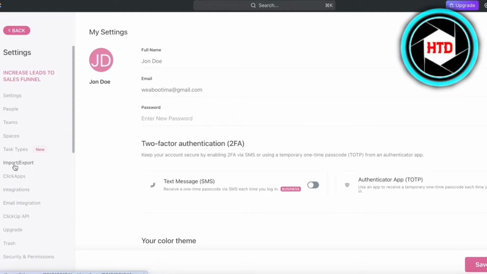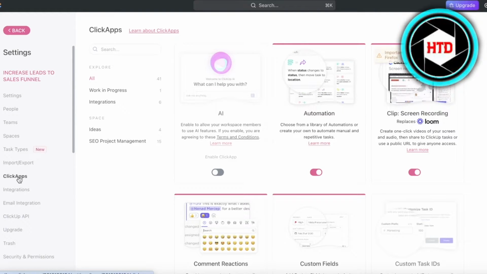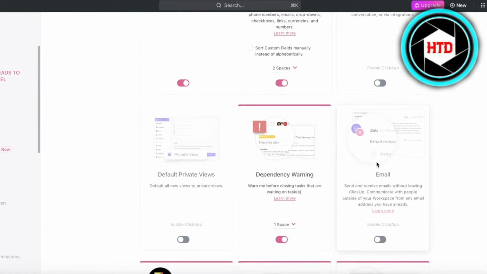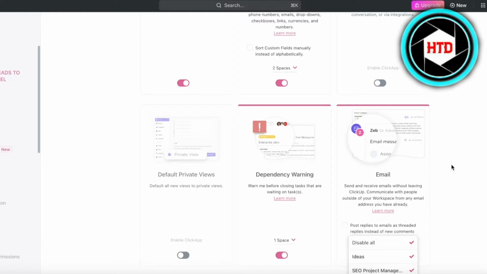And then you will have the option of ClickUp apps. So it's called ClickApps over here on the left panel. Now you're going to click on this over here. And once you do that, if you scroll down a little, you will see emails over here. So you can click on enable ClickUp, and on some template boards, it's already enabled.